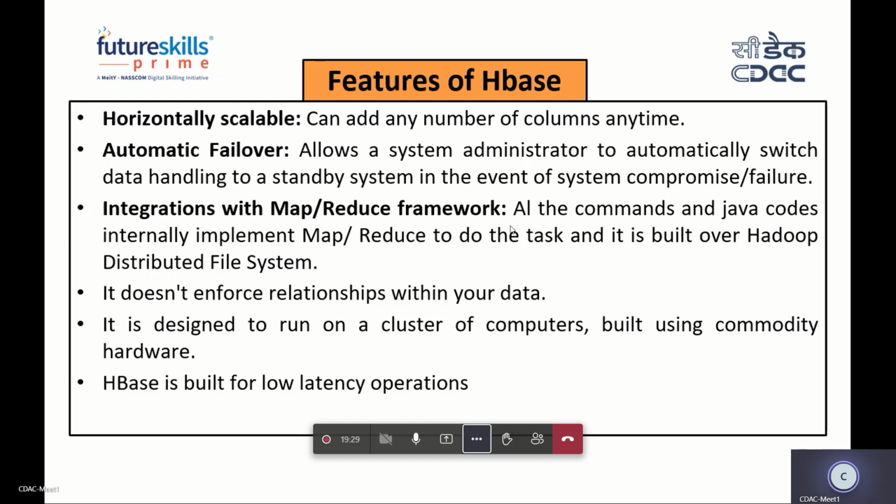Why? Because it works in a cluster, and in a cluster, every node is connected in a framework. So if any node is not able to work, or is not able to perform data handling operations, then a different node can be used, and automatically it will use another node. Integration with MapReduce framework, because HBase is designed in Java, and MapReduce is also designed in Java. So it can work compatibly with MapReduce also.